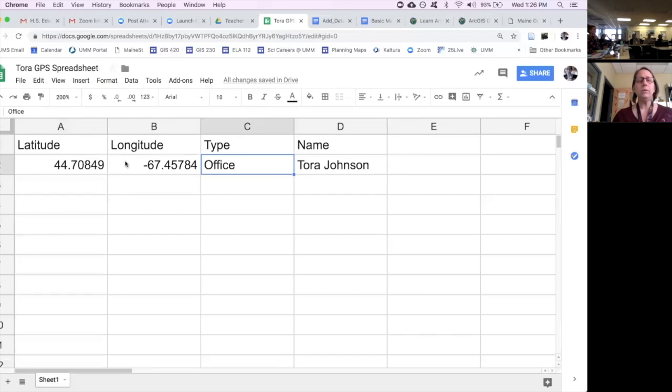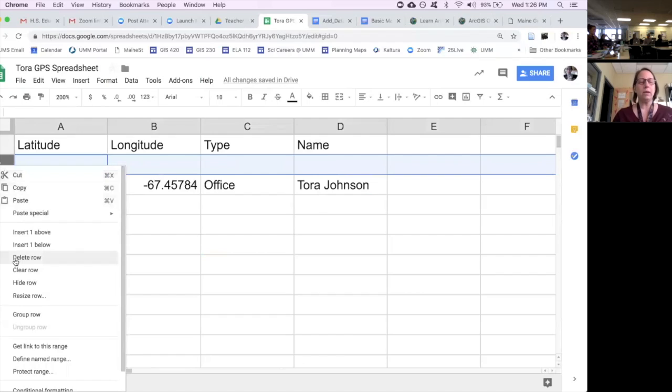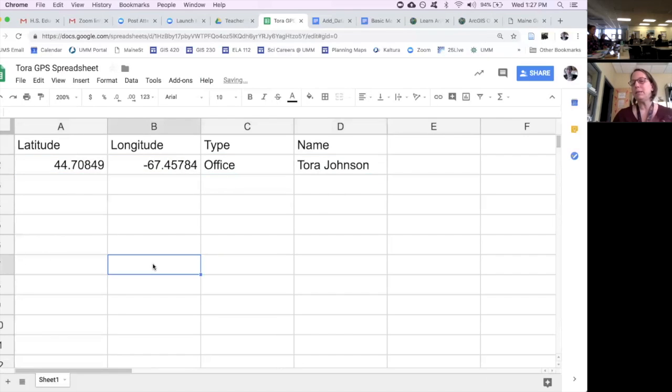And also make sure there are no extra spaces with the numbers. You can have all the spaces you want in these attribute cells, the cells that have just information about the point, but no extra spaces and no extra rows. So if I were to go like this, that would be really confusing to ArcGIS Online. I don't want any extra rows, even if it makes my spreadsheet look nicer.